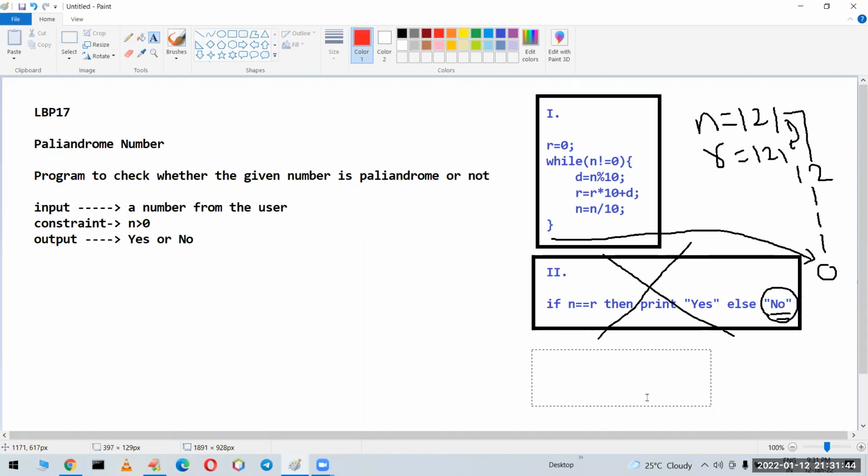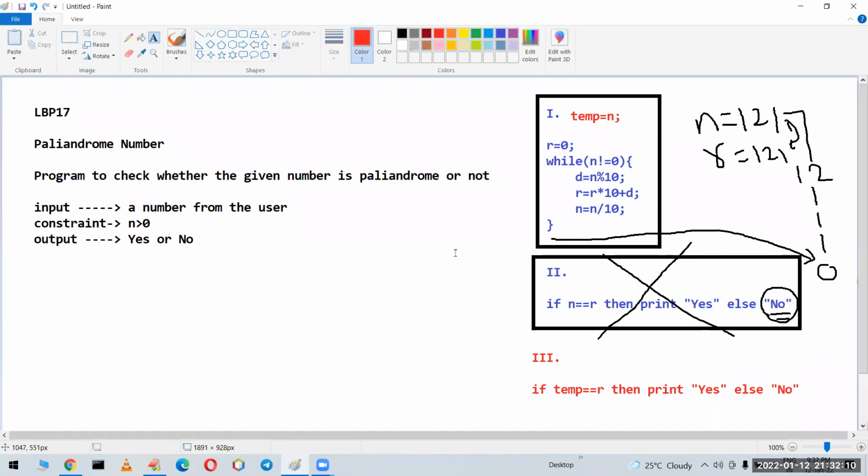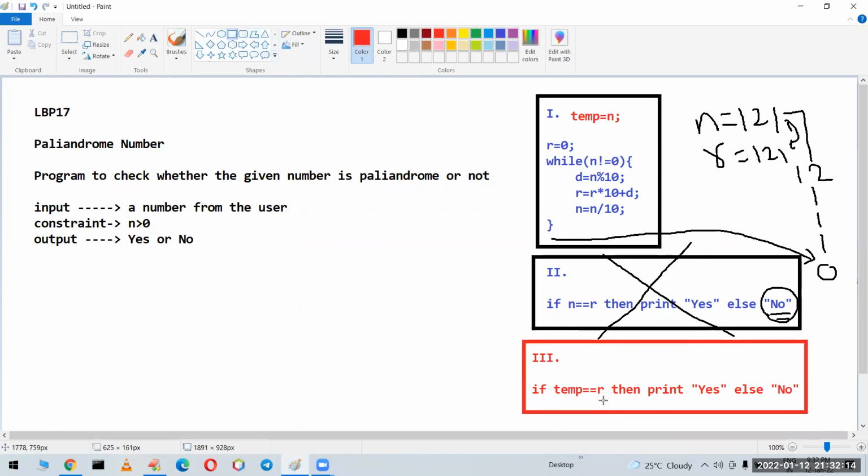Now how can you solve this problem? Very simple, sir. Third snippet, observe carefully. Condition is the same. If n is double equal to r, then we have to print the message yes, else you have to print the message no. But don't compare with n. So copy the value of n into some temporary variable at the beginning. Then later, you can compare like this.